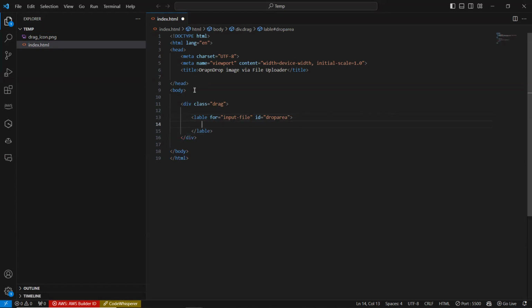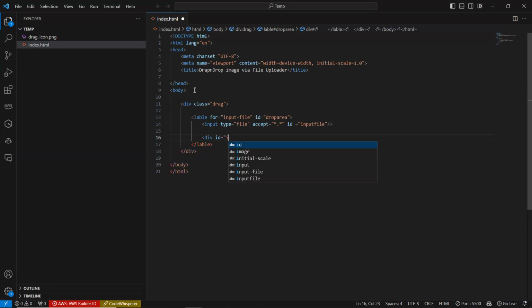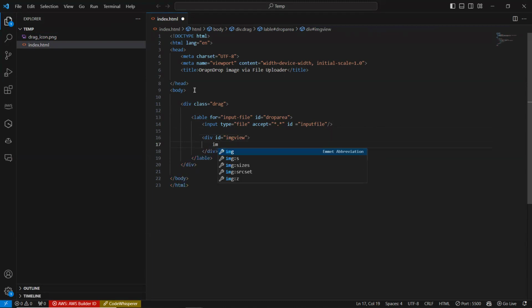Inside of this, I'll have the file upload control, type file, and accept; what I'm going to accept right now is all. And the ID I'm going to specify here is input file. This is my upload control. Inside of this I also want to keep an image control, so that I can display whatever image file the user drags and drops.